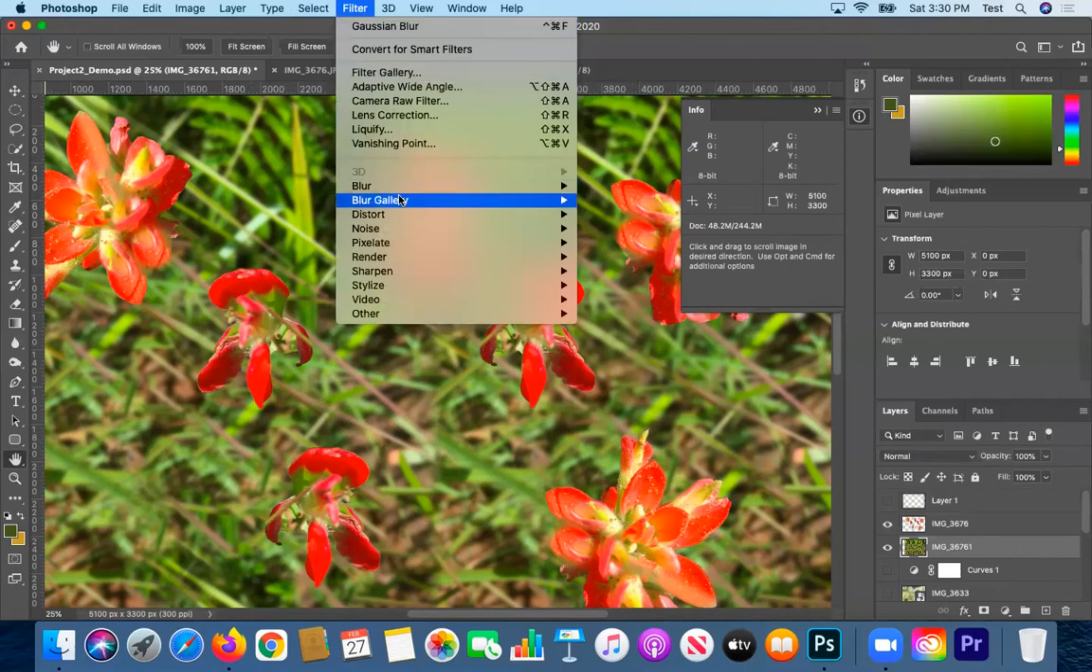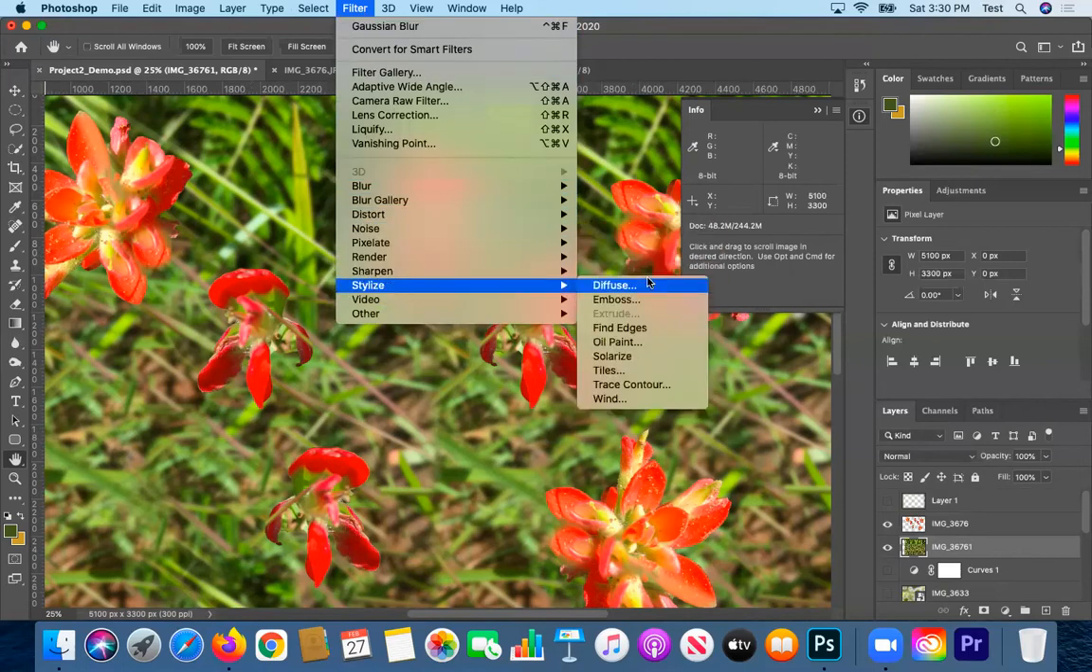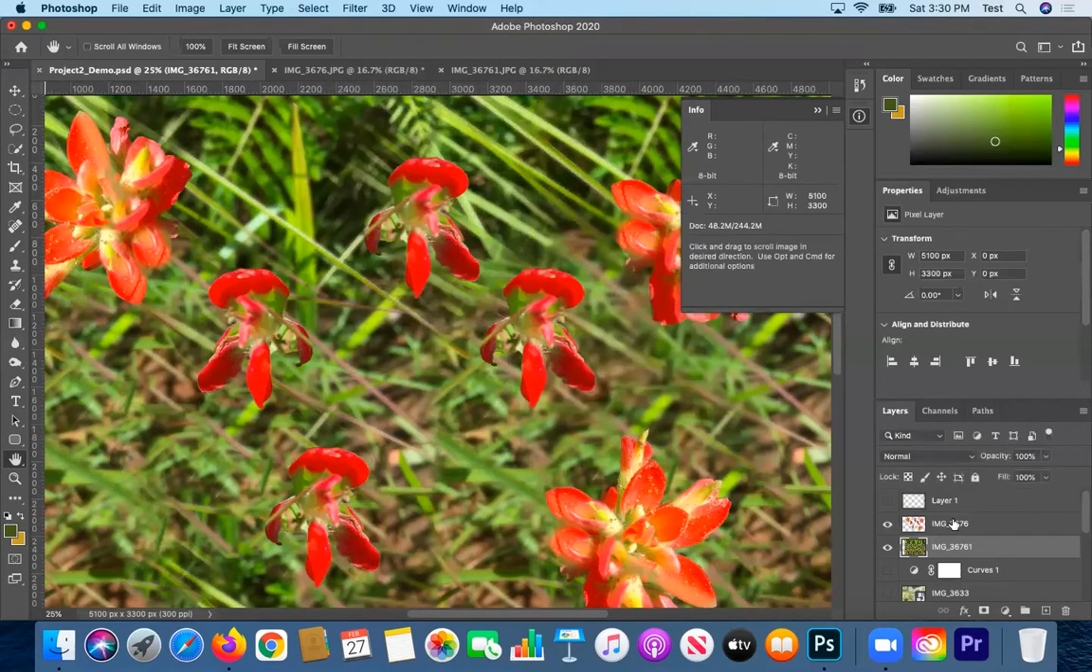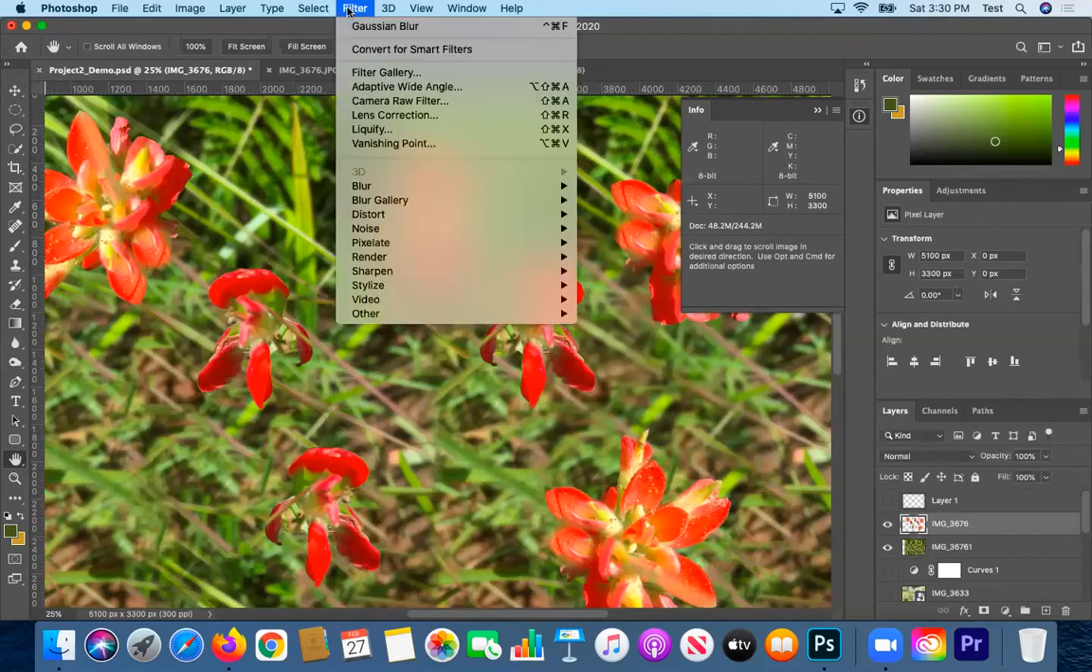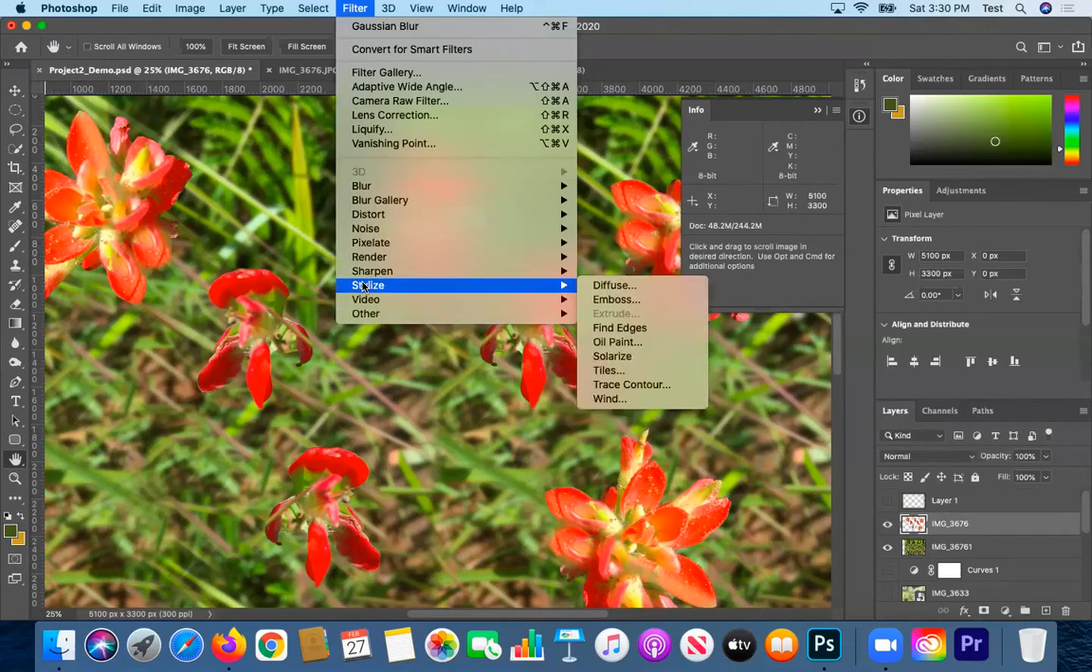Other filters I have, adding noise, Stylize, which will make it look like, for example, for these flowers. I don't really recommend using these filters, a lot of these Stylize filters, because they are immediately recognizable as Photoshop filters and there's nothing very unique about them. But if that's part of your concept, then go right ahead and use it. I am going to show you them.